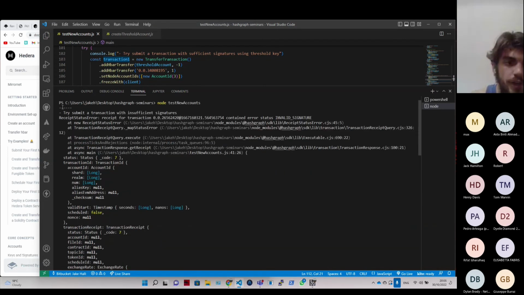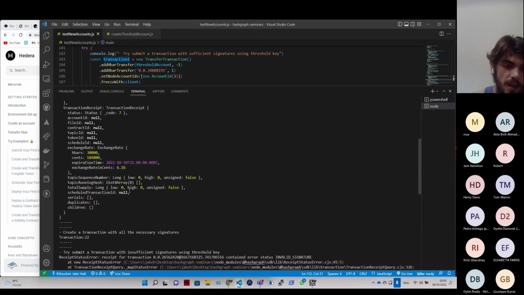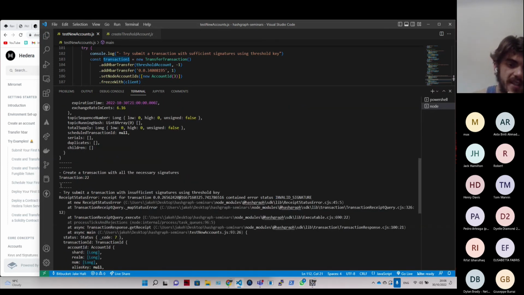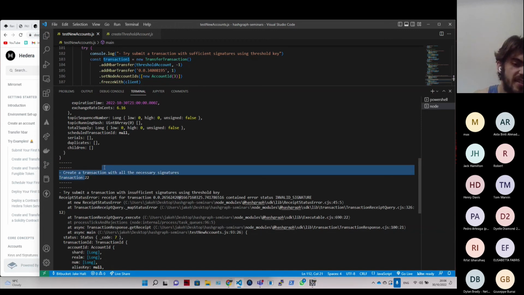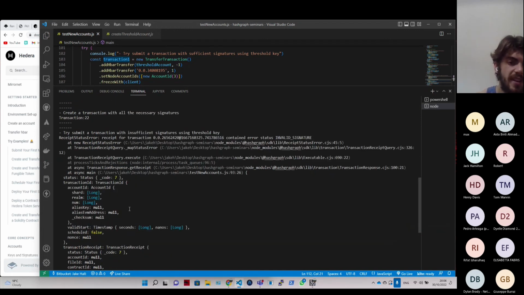So the first transaction, where we're trying to submit a transaction with insufficient signatures, as you can see, it says receipt for transaction contained error, status invalid signature. That's because we only entered 2 signatures, we required 3. The next one, where we create a transaction with all of the necessary signatures, has given us a success code of 22. 22 just means success. So the transaction's been successful. That's good. That's because we added the 3 out of the 3 signatures.